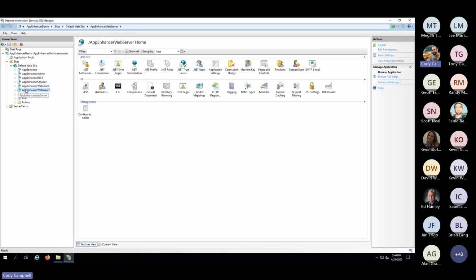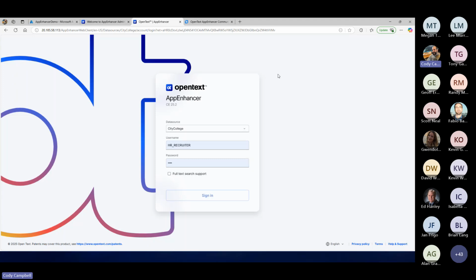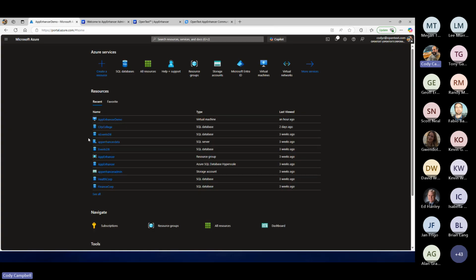But this server is really the big piece that's now serving all the web UI and all the APIs that the web client consumes. And if we move back, this is the new JADO login page. I have a couple of different tenants in this environment. This is an Azure environment.